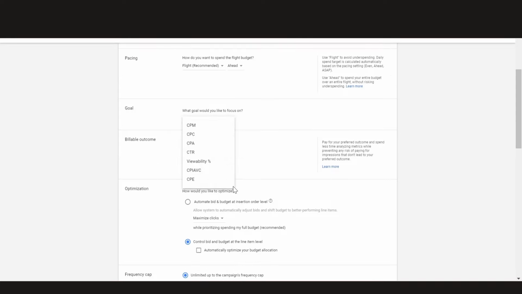Now we have different goals to choose from. Basically, what do you exactly want your insertion order and your campaigns to focus on? If you want to drive more impressions, you can select CPM over here, cost per thousand impressions. If you want to drive conversions, you can select CPA, cost per acquisition, and so on and so forth. There are different goals that you can choose from in here.